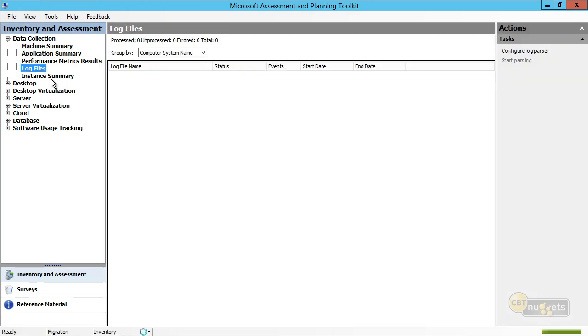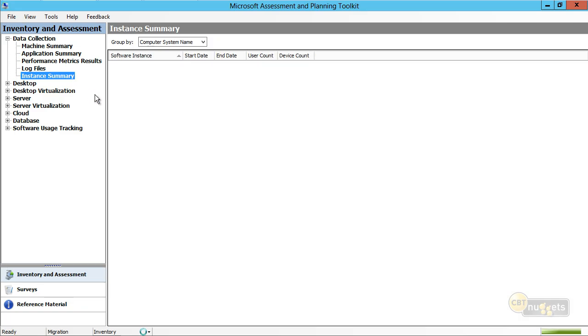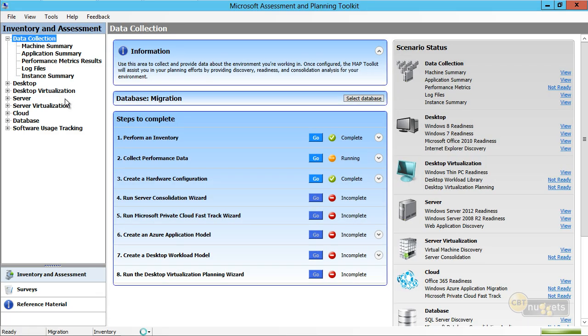Performance metrics we don't have yet. We haven't processed through the log files. It's probably doing that as part of this discovery. Instance summary would apply to particular instances of software that I've got. I didn't see any.